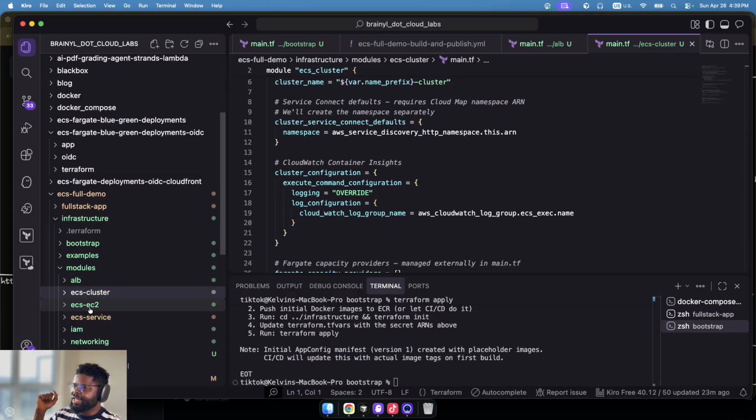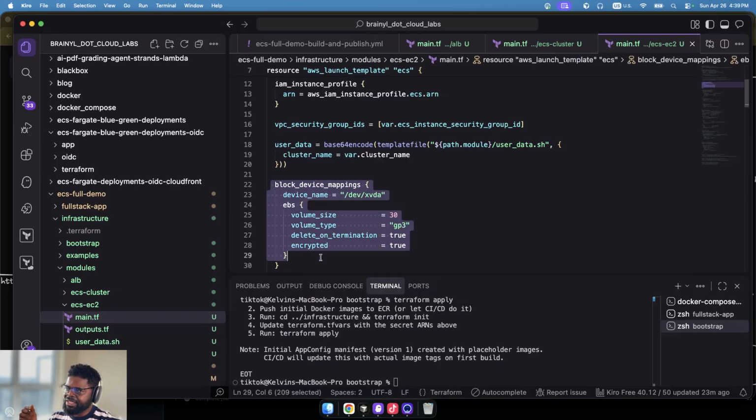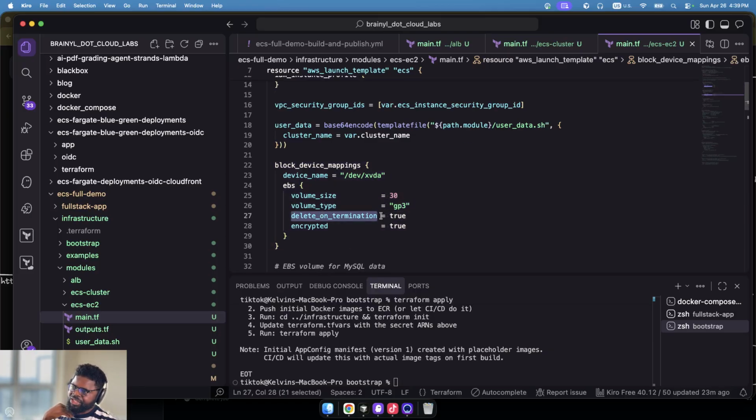And there is a module here that I created. First of all, there are two kinds of deployment here. There's one that is using EC2, and there's the ECS Fargate one. So what it means is that we are giving it a database, and because your MySQL is going to mount its data volumes into storage, we're giving it an EBS volume, right? So delete on termination, true.